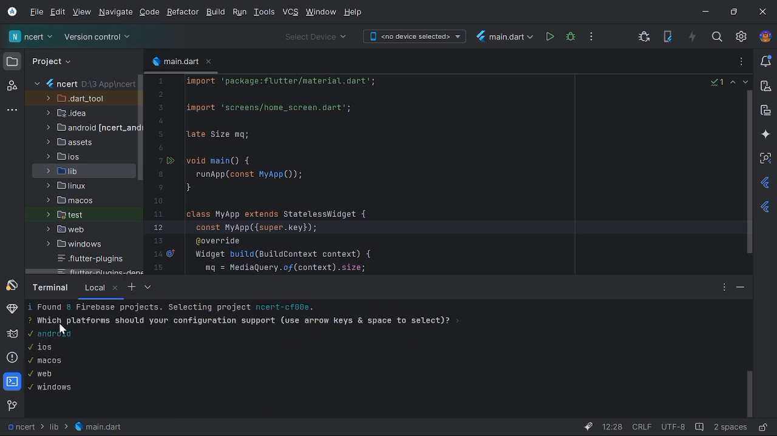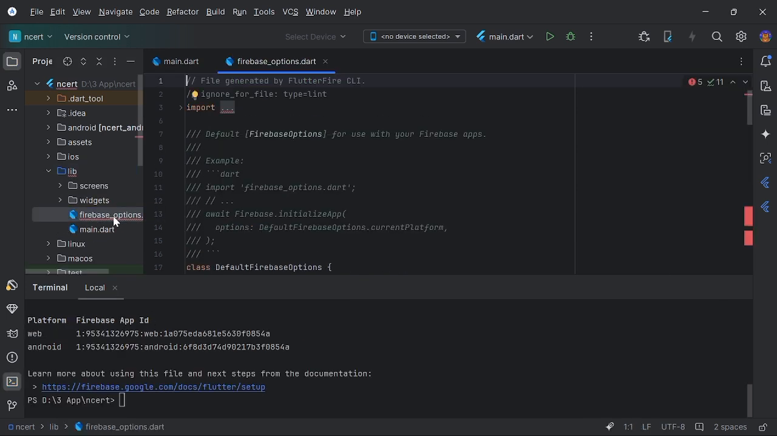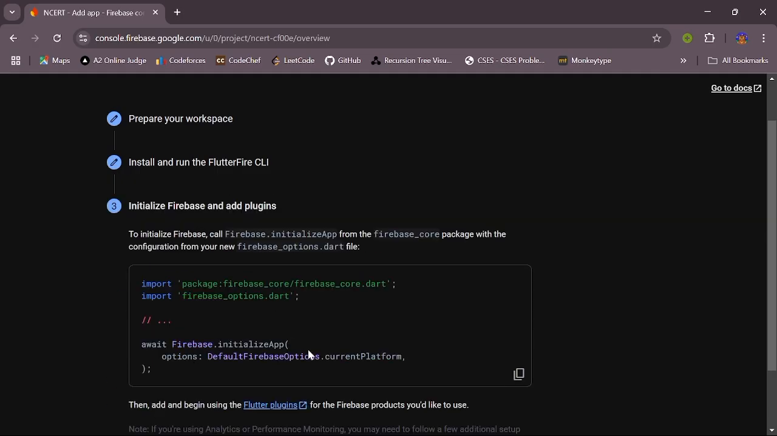So here it is asking which platform your configuration should support. I want to make the Firebase app only for Android and web, so I will not select iOS, macOS and Windows. Use the arrow keys for up and down and the space bar for deselecting. Now click on enter. So here we can see that we have generated the firebase_options.dart file. Okay. Now click on next.